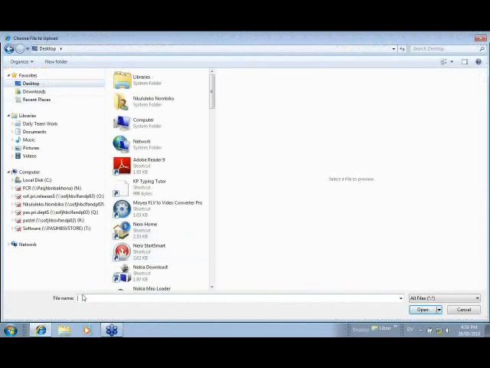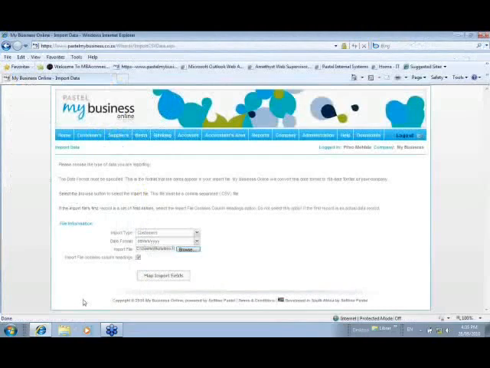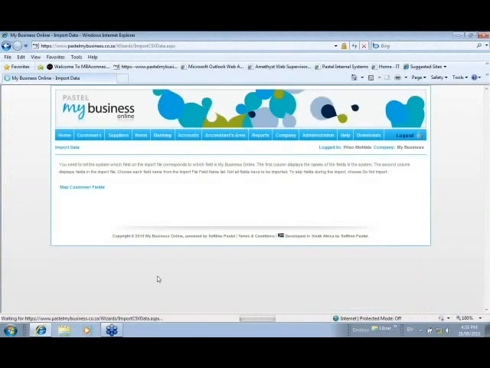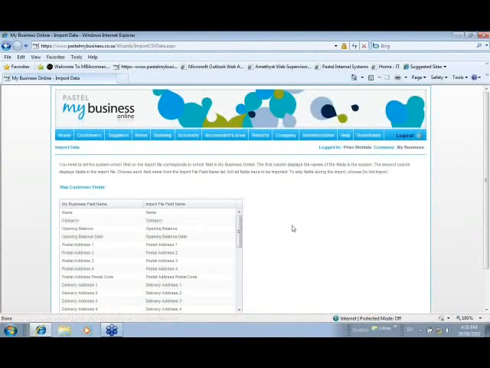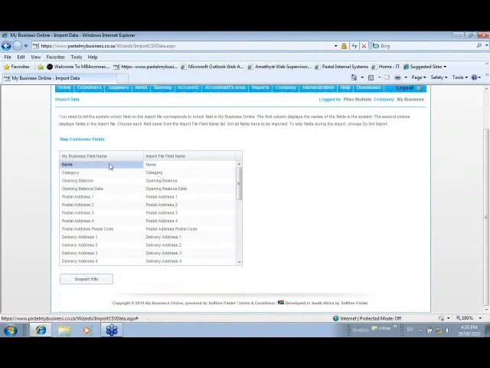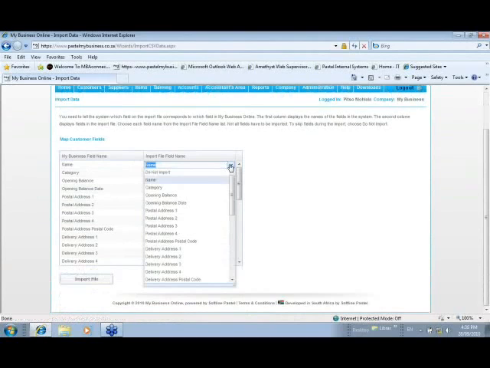I'm going to browse for a file that I have exported, which is my customer list. And it asks me a question: does the import file column contain headings? I can check that box, yes or no. And then I can click on Map Import Fields. When I click on the Map Import Fields, it brings me to the next window where I can map Pastel database fields to the columns that I have on Excel.